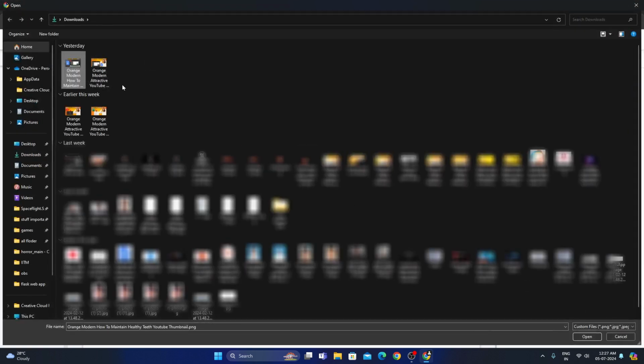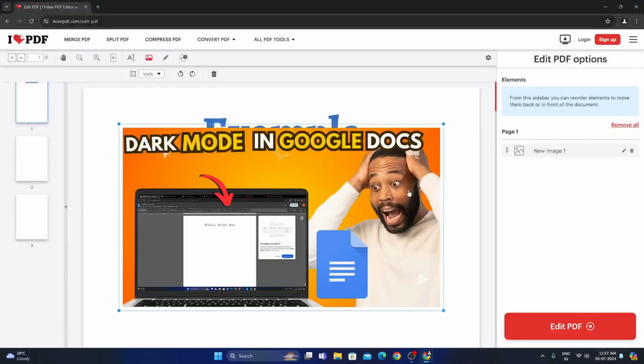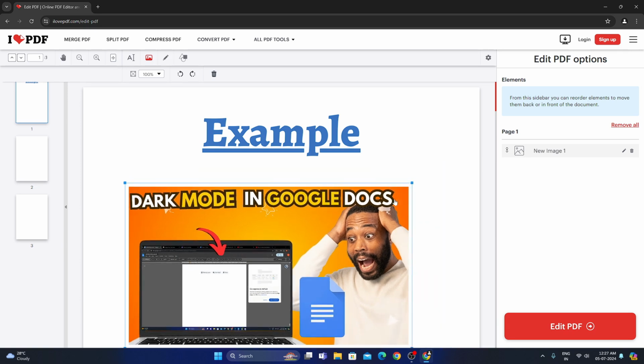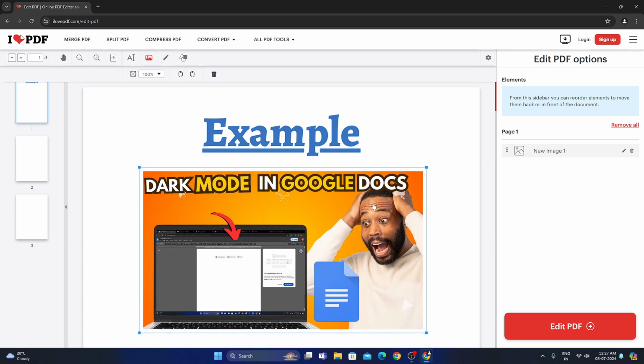Your File Explorer will open again. Find the image or photo you want to add. Select it and click Open. You can now position the image where you want it on the PDF. You can add additional images if you like and place them on other pages as well.